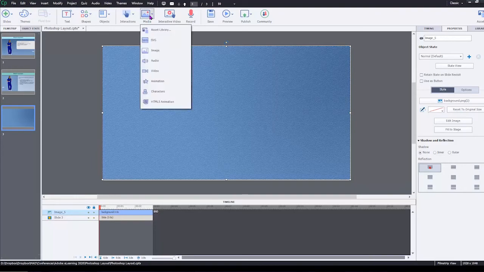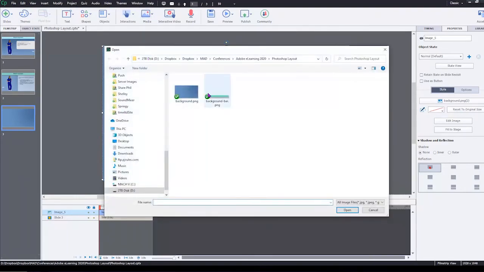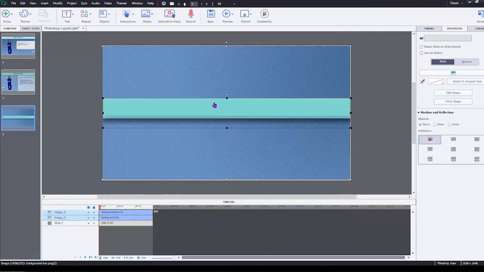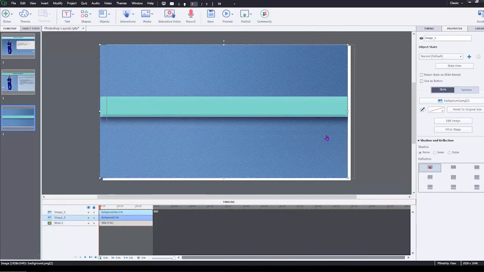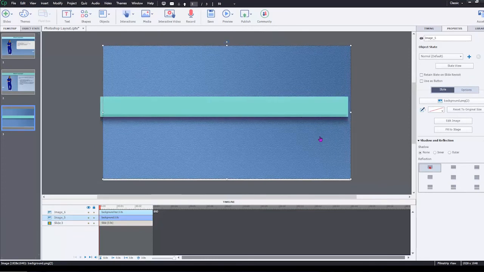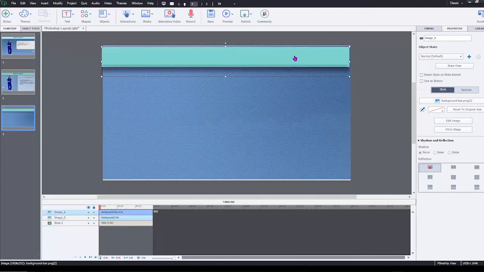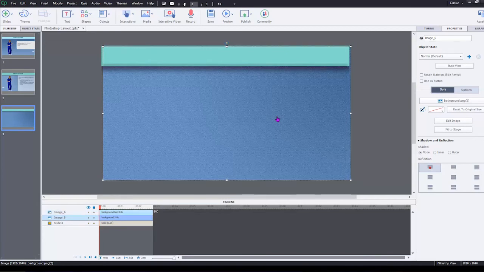I'm going to go to media, import an image, and I'll get the bar. And I'm keeping the bar separate. I could save this as one, but I'm taking the bar separately because I might want to have a slide that just has the texture background. I want to have the option. So if I keep this separate, then I can easily move it around, and I don't have to worry too much about having a second screen. So the bar and the background are now separate.